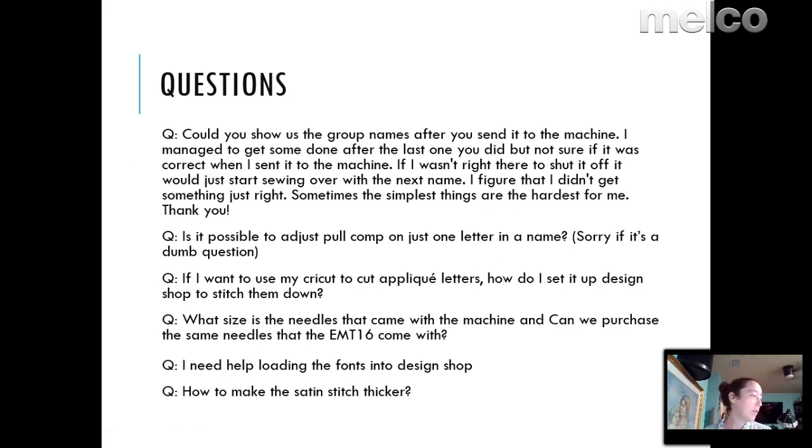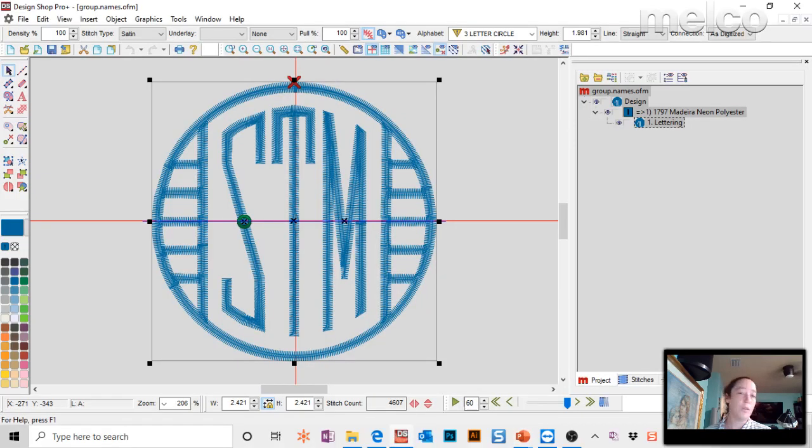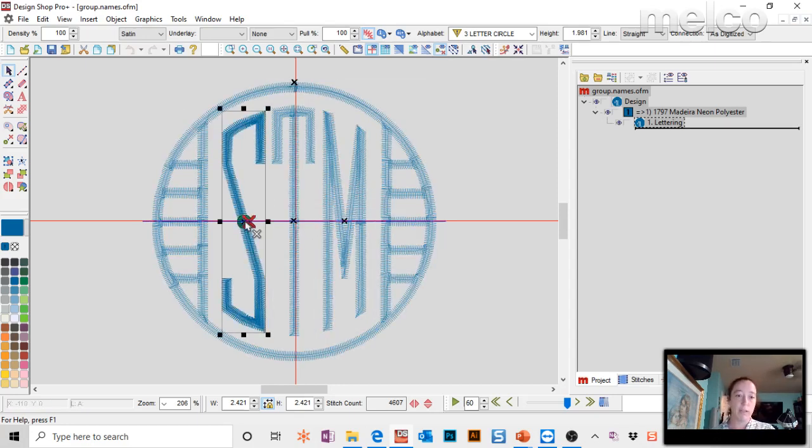So pull compensation is what's used to adjust for the fact that embroidery is going to shrink, right? As you sew columns, the columns get narrower, so you want to compensate for that. I'll use this because we have multiple letters. Let's say just on letter T, I want to adjust that.